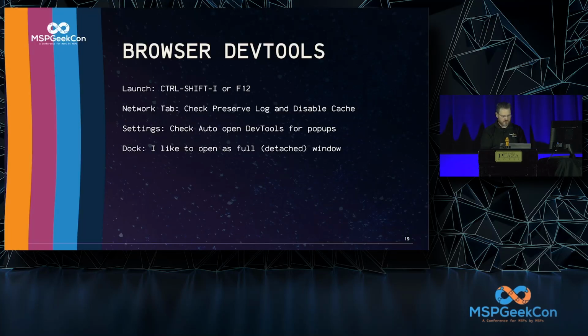Browser DevTools. So to get into DevTools, hit Control-Shift-I, used to be F12, but I think they've kind of gone away from that. First thing I always do, go to the Network tab, check Preserve Log. Otherwise, every time the page refreshes or you navigate, it resets the log. So I say Preserve Log. Disable Cache is just a checkbox for that.